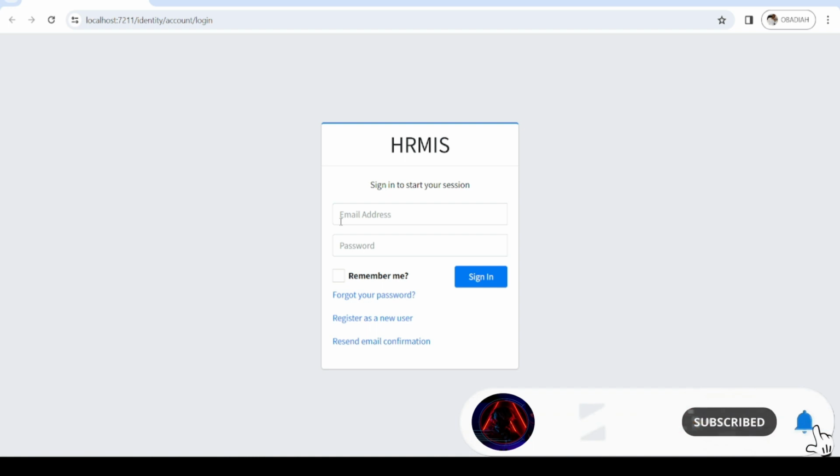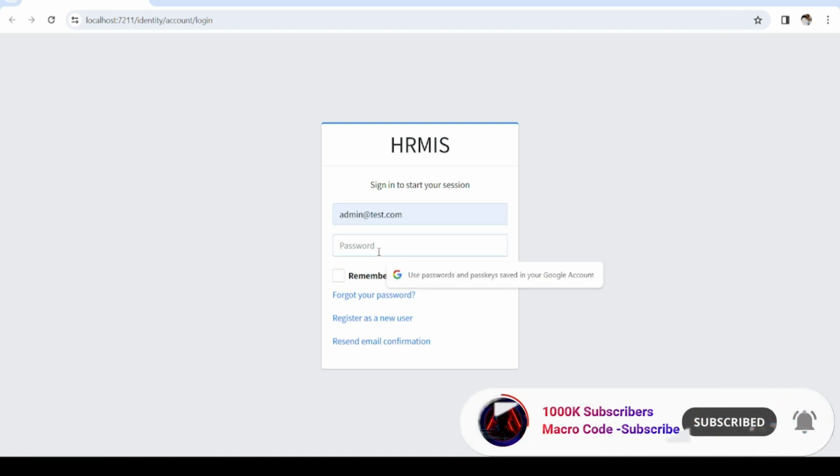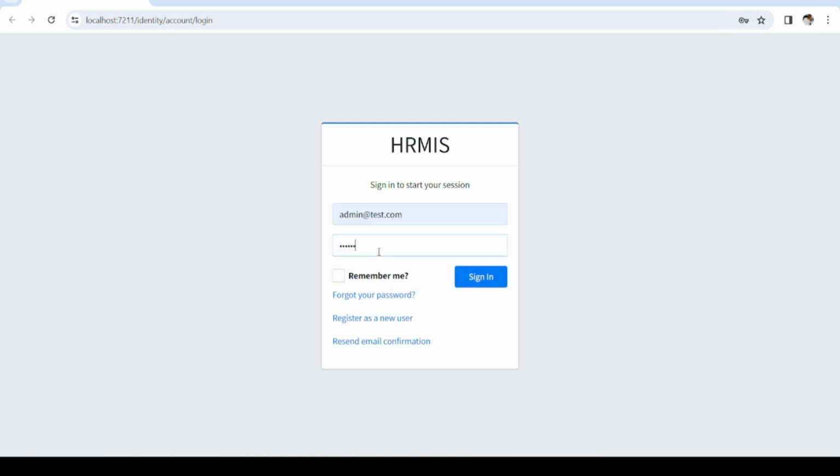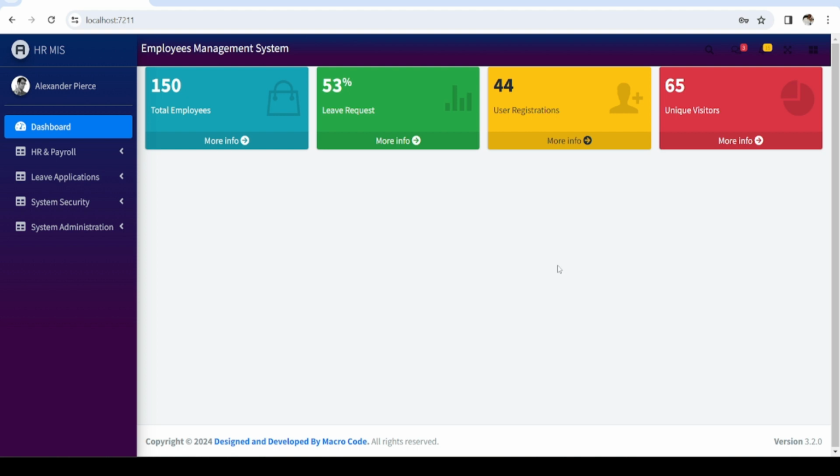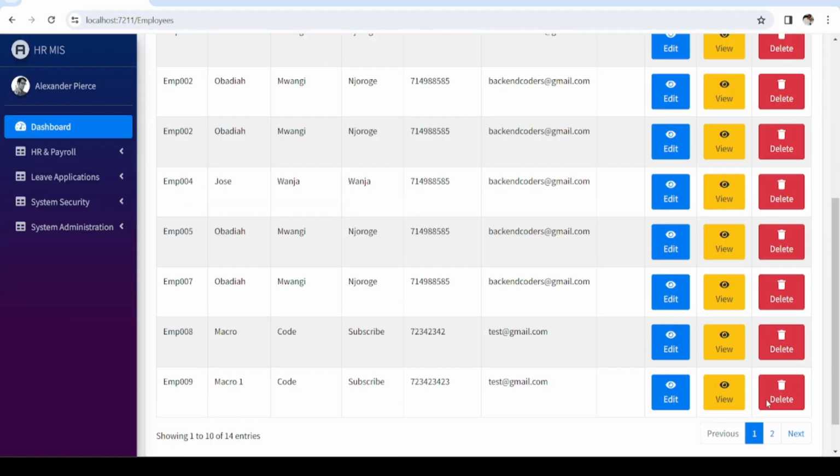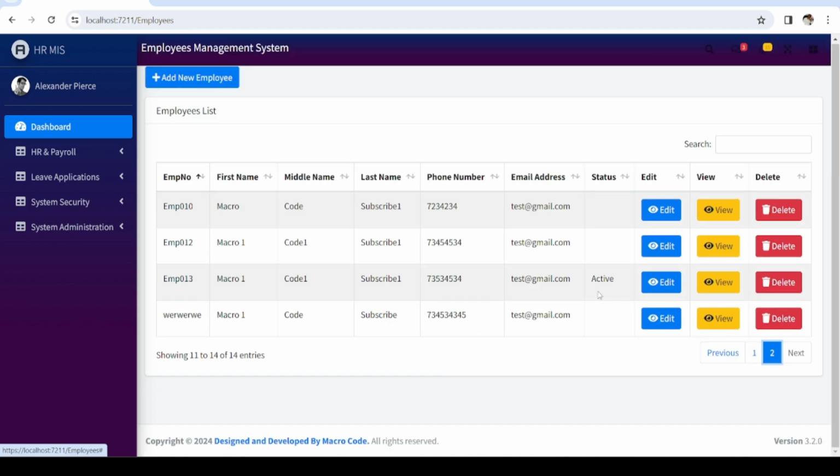So I'm going to log in again. I'll just do that. So sign in, then as you can see under employees, just go to employees list. And when you go to our last, you'll see we now have our employee number 13 having the status active.